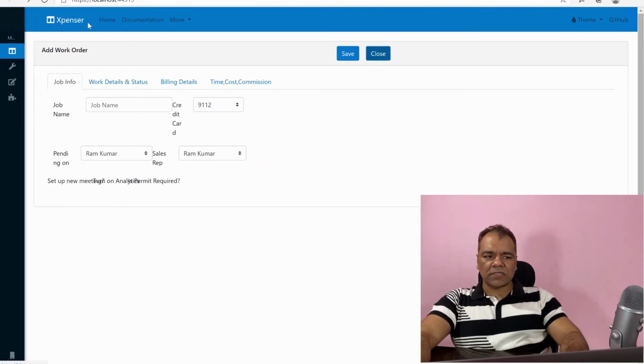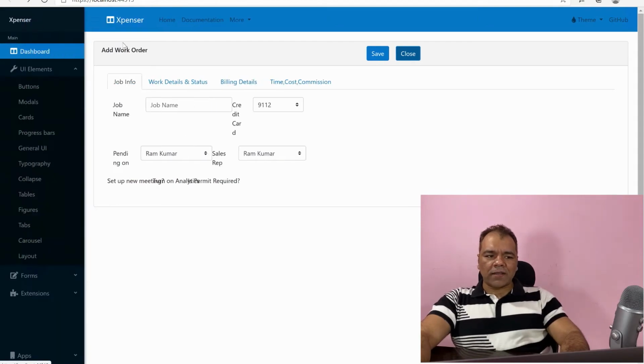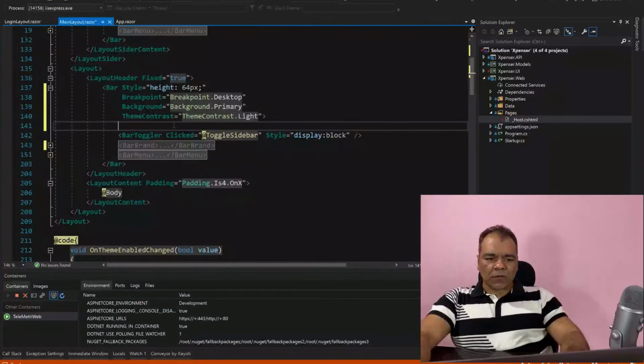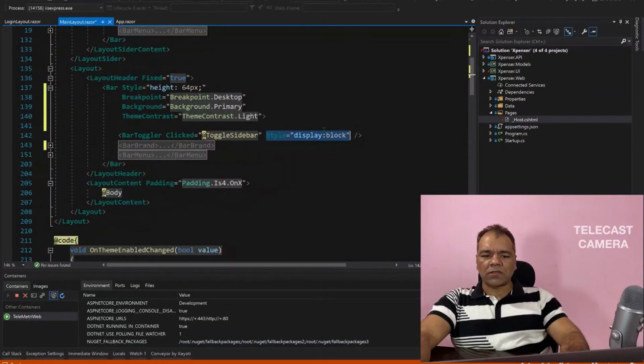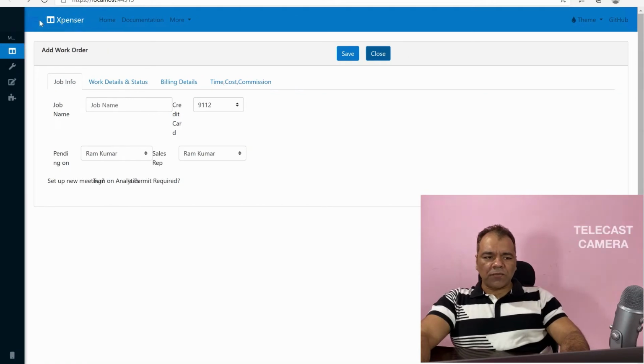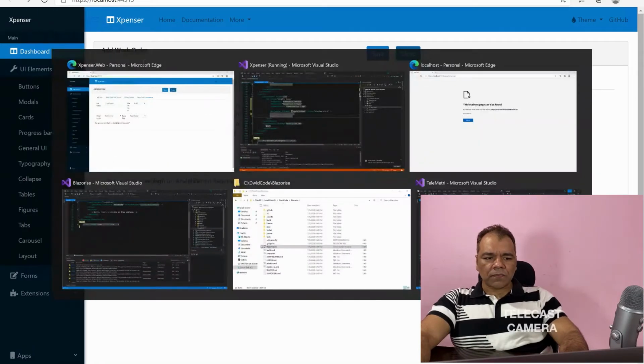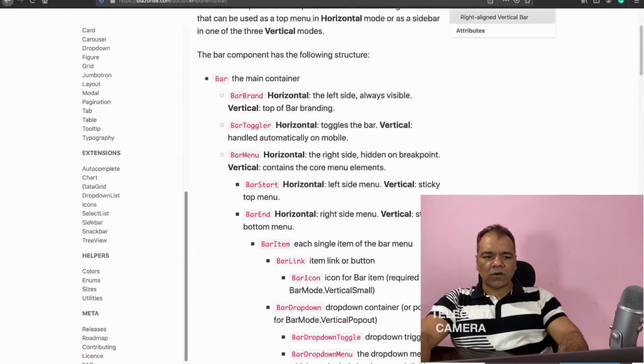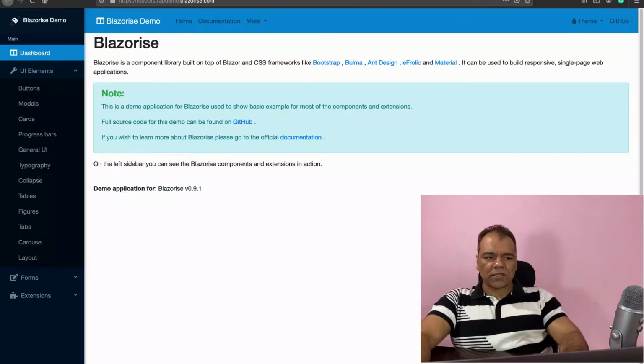That's why this bar toggler is not appearing. But this button is the one, and what I have done is I have set the style display as block. That's why this bar toggler is appearing. Okay, if you see the demo of this, the Blazorise demo, here it is. In the Blazorise demo, this toggler is not appearing. This toggler will only appear when you minimize the window.